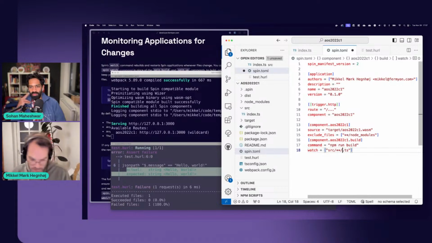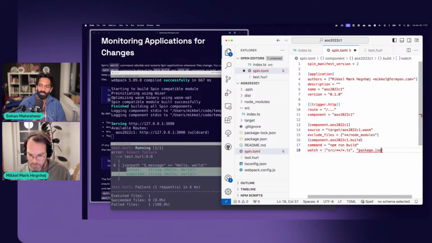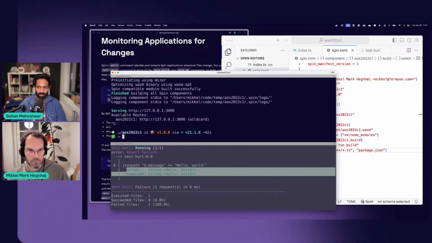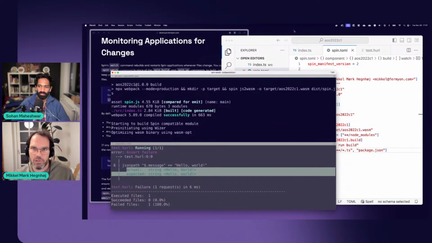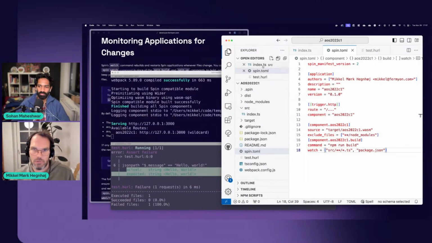So we do */ slash star, and then star.ts. And then package.json as well. Yeah, that's a good one. What is it? It's packages, right? Package.json. Okay. Now we should actually see the watch. So watch is not picking up the spin.toml file change. That's interesting. But we should be watching these now.